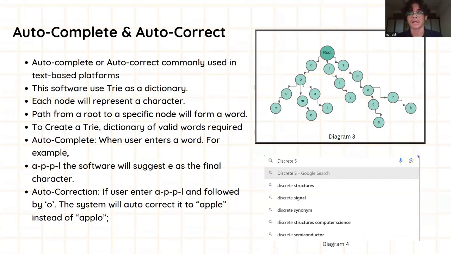So moving on to autocomplete and autocorrect. Have you ever been texting with your friends and suddenly when you're typing, autocorrect changes what you want to text into something else and it causes fights? Yes, autocorrect and autocomplete are another application of tree and searching. These features are very famous in texting platforms such as PowerPoint and Canva. This feature uses a trie, which is spelled T-R-I-E, or radix tree as a dictionary. Each node will be represented by a single character, and the path from the root to a specific node will form a specific word. However, before this feature can be fully functional, a dictionary of valid words is required as a guideline.